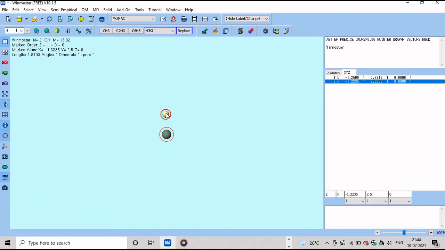So this is the hydrogen. This one is carbon and this one is hydrogen. And then the next step is we want to draw a bond between this carbon and hydrogen. For drawing a bond, you have to choose this one.